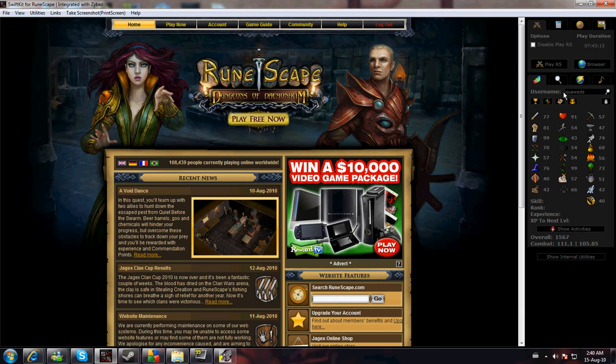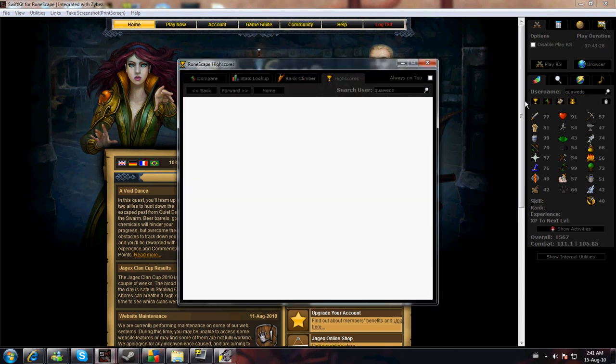But the things are that this is much better. The main thing is the lookup, very good for PKing, Zazima, woo! I know.